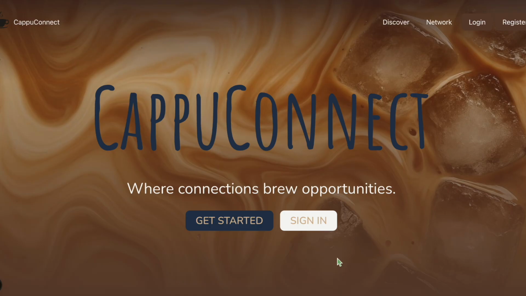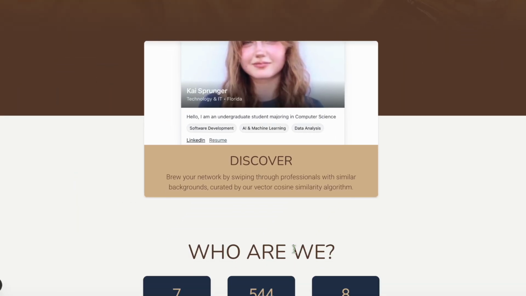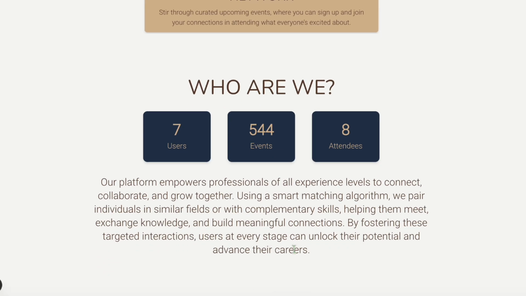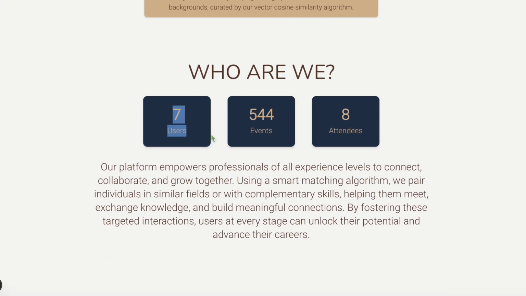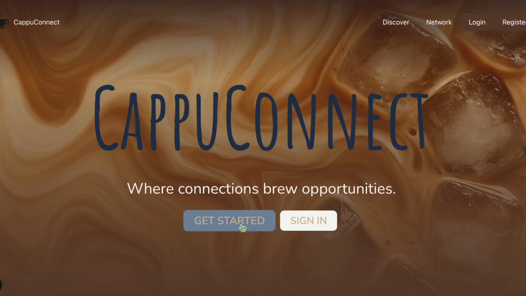So this brings us to our demonstration of what Capu Connect is. Capu Connect is hosted on Next.js with a React and Tailwind CSS front end, and it draws directly from its database, the MongoDB database. So this is our current statistics of what the database is for our users, its events, as well as attendees. And additionally, it uses Next authentication for a user to be able to sign in.